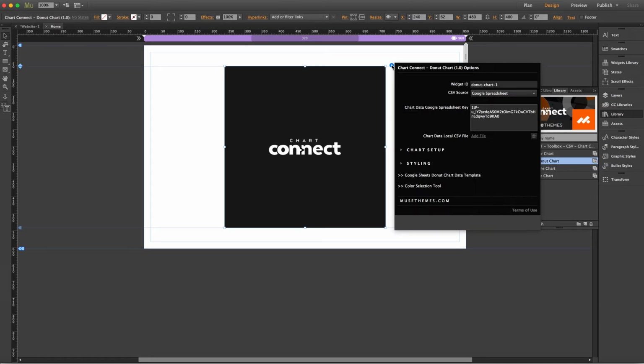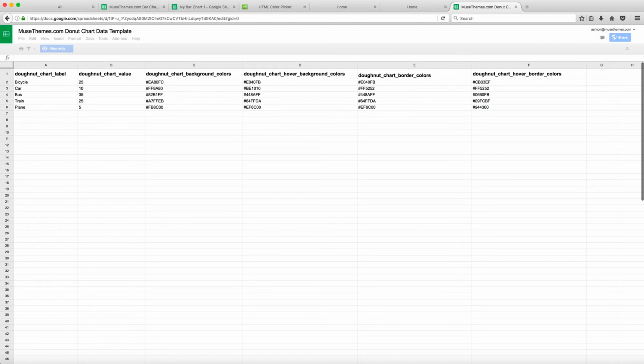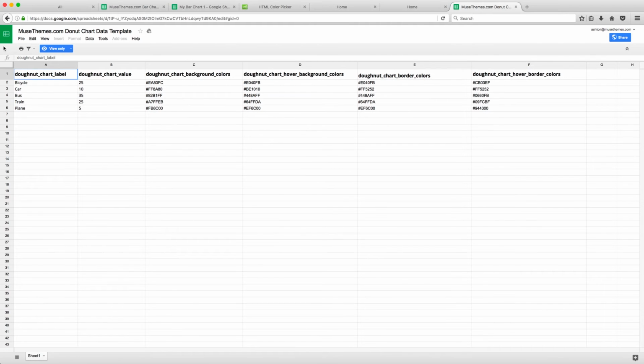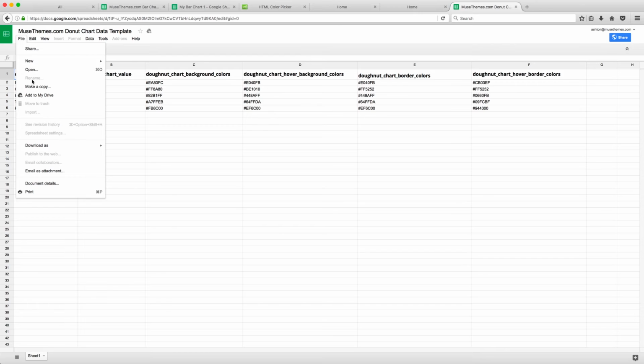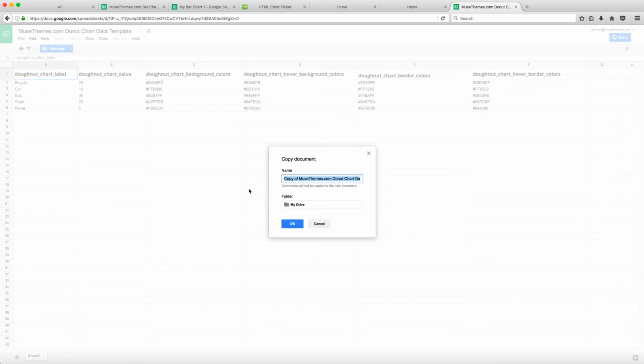So let's pop open the settings panel. Down on the bottom here, we'll click our donut chart data template to start. There we go. And like before, first things first, we're going to go to File and Make a Copy. And I'll label this My Donut Chart 1.